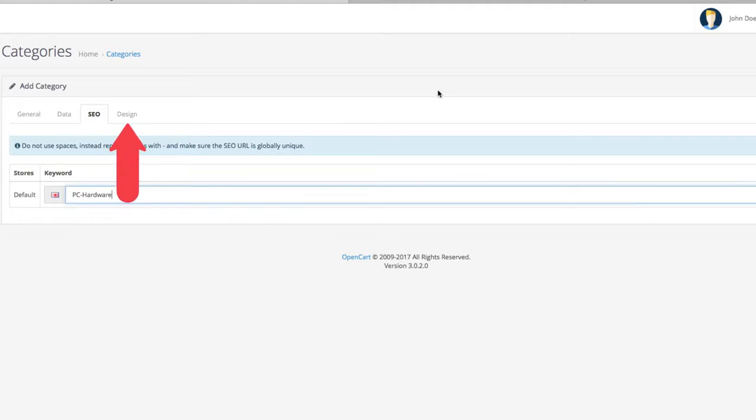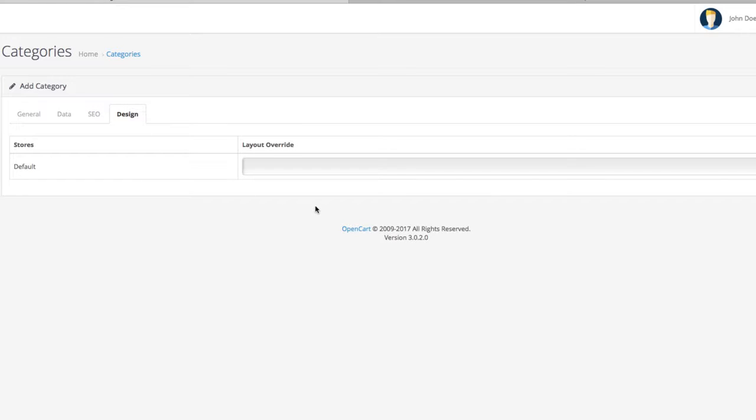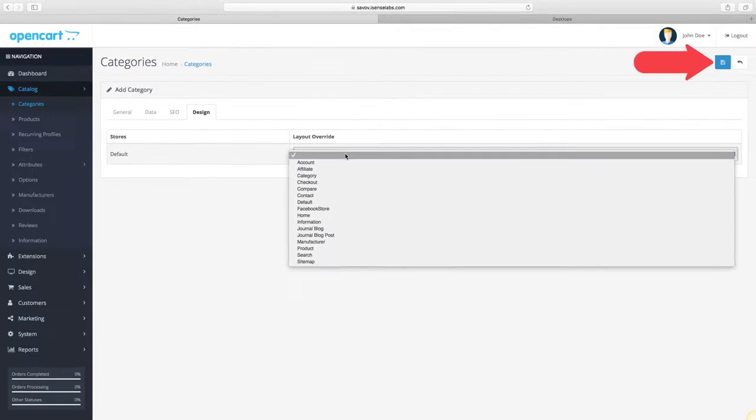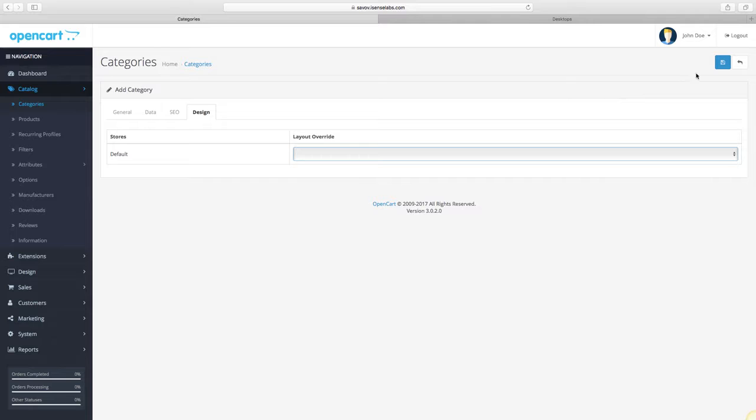Last but not least, design. This section lets you override the layouts for the category page and assign modules to them. This means that if you want to have the account layout showing in your category pages, you select it here and click Save. We won't be doing that right now. Anyhow, let's click Save and take a look at our new category in the storefront.